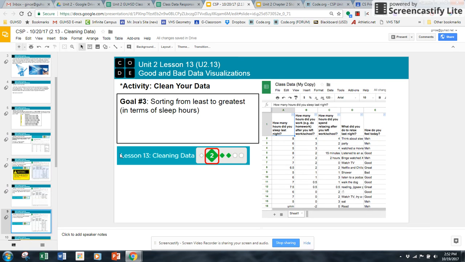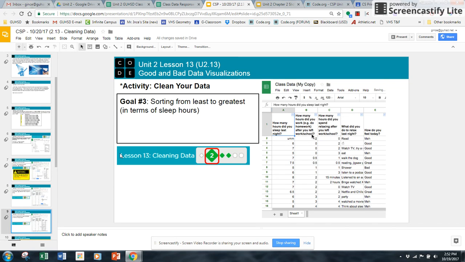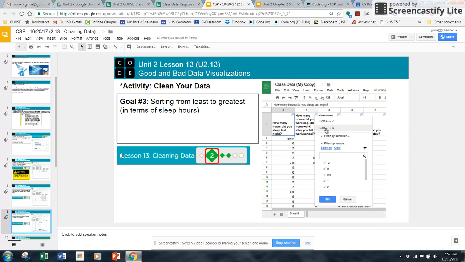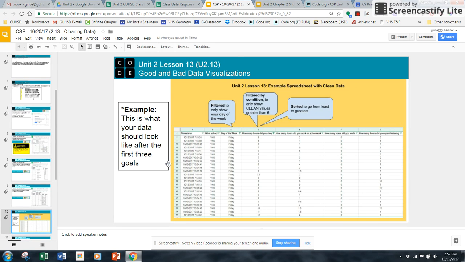Okay, I want you to sort from least to greatest in terms of sleep hours. Now, do not try to rearrange this yourself. Make the spreadsheet do the work for you. That's what it's supposed to do. Once again, all of this can be found in bubble number 2. This is an example of what a finished product up to this point should look like for the first 3 goals.